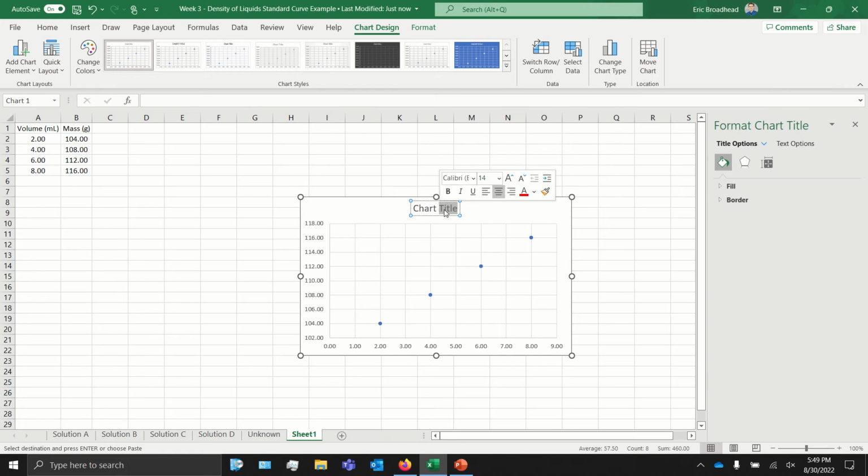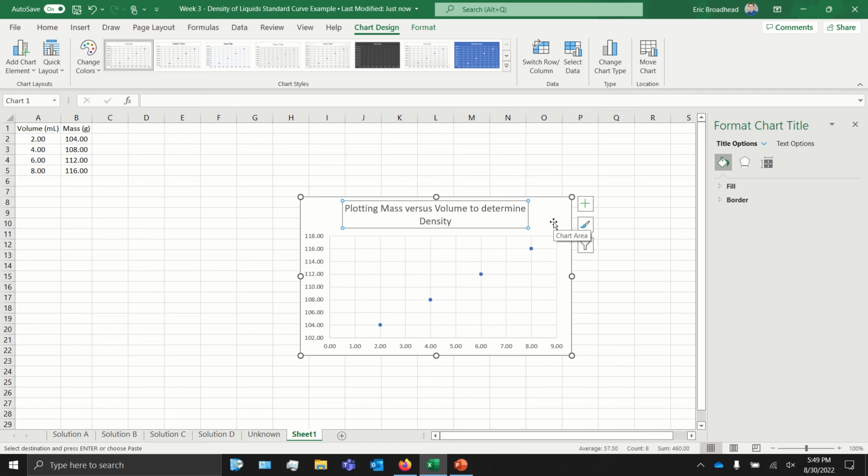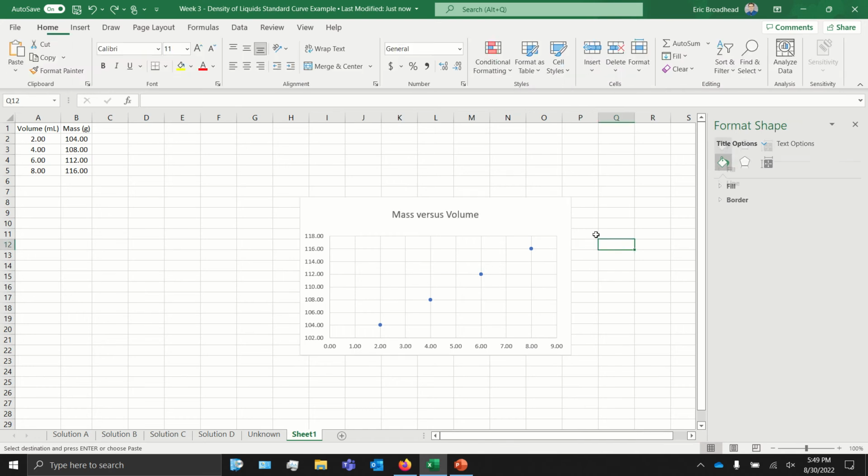So remember that chart titles should be written as Y versus X. So I should write this as mass versus volume. Again, you can get more descriptive with these titles if you wanted to, like plotting mass versus volume to determine density. You could do that, but you always want to write this as Y versus X.